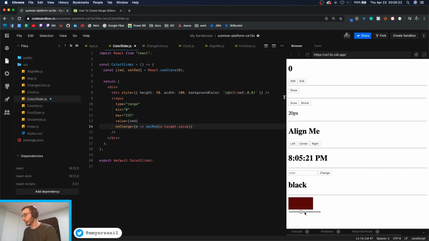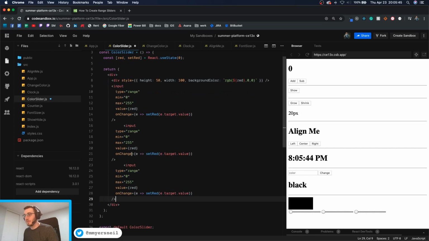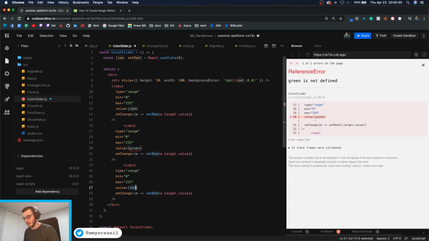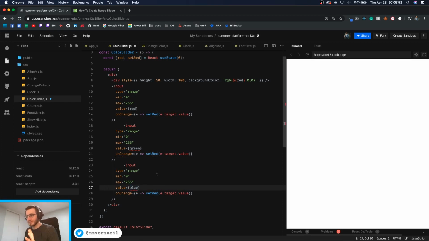Ready? Woohoo! We did it. Awesome, awesome, awesome. Very proud of that. So now we just need to create two more pieces of state, one for green and one for blue, and then pass those into here and create the inputs to control those. So I'm going to start off with the inputs. These are all going to be the same, so I'm just going to copy it twice, but instead the value here is going to be green. The value here is going to be blue. We're going to have errors over there because we haven't created everything yet, but that's okay.